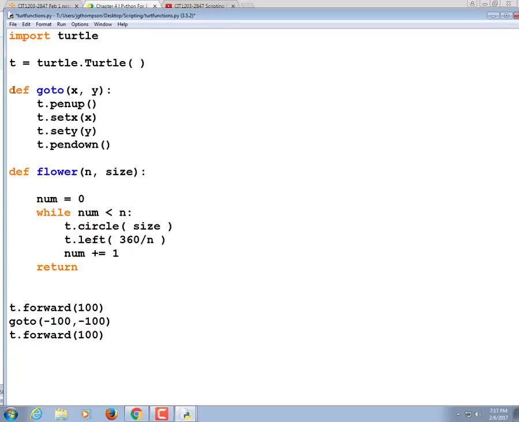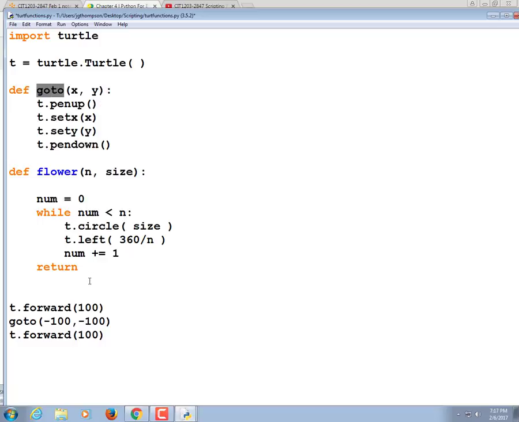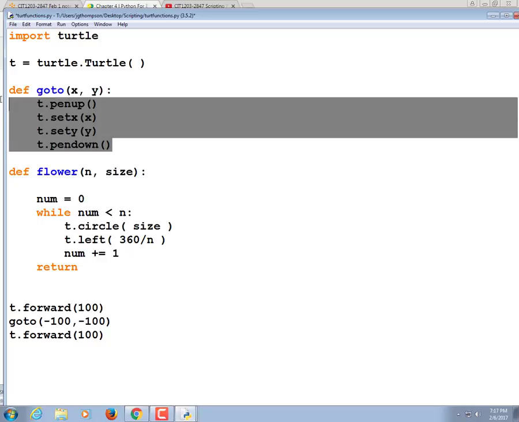What we're working on is functions. We've written 2 functions so far. This function is a named set of 4 statements that I can invoke with a single call. So down here, when I call go to -1, -100, it sends the turtle to that coordinate. And I can call that as many times as I want just by using the word go to. So rather than copying and pasting that chunk of code each time I want to go somewhere else, I just invoke the go to function.